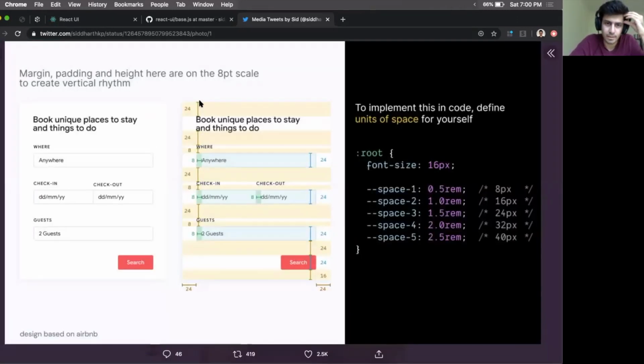Okay. So in this example, I essentially tried to say that this UI on the left looks good because it has this vertical rhythm going on. And the easiest way to create vertical rhythm, if you're like me, if you're not a designer, is to create some constraints for yourself.